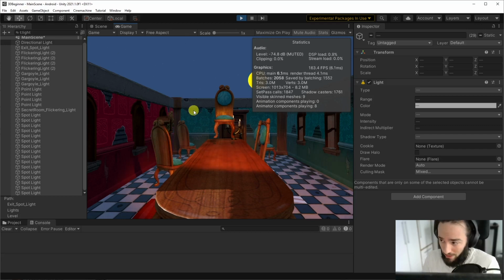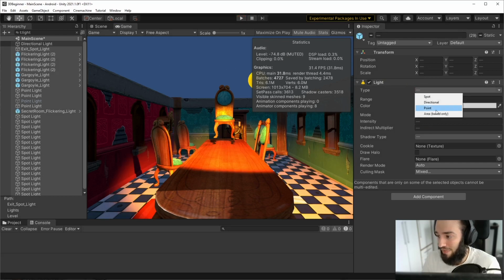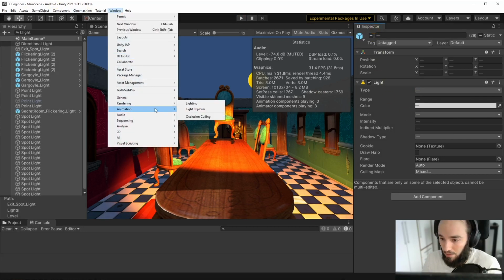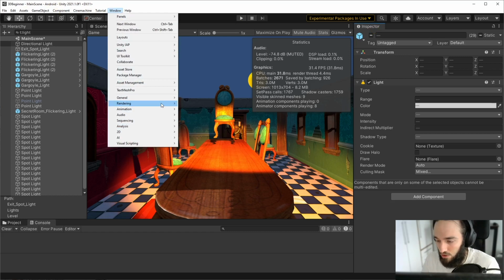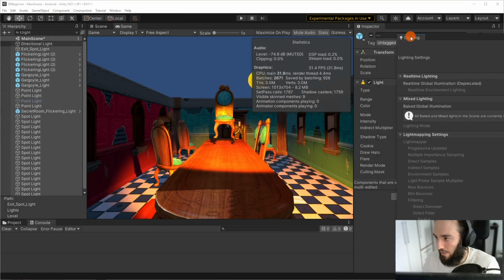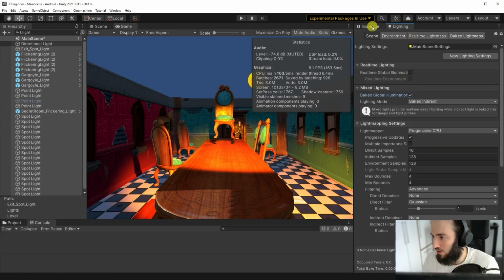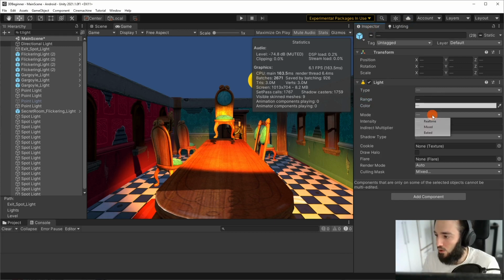So second option would be to go to these lights and say something like baked, okay? Now this is grayed out for some reasons that are not important, but nevertheless, I will show you. So basically we need to go to the lighting tab, and enable the baked global illumination, okay? So again, we can go to mode and say baked, okay? We don't want these lights to be calculated in real time.